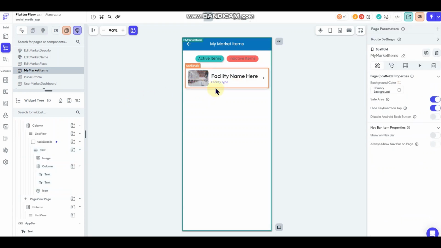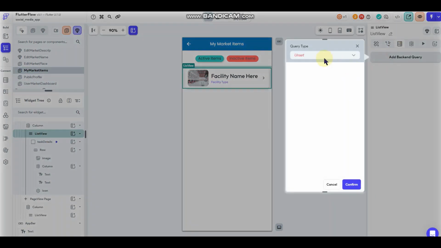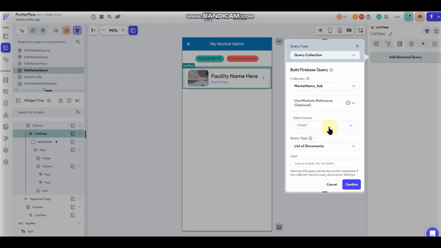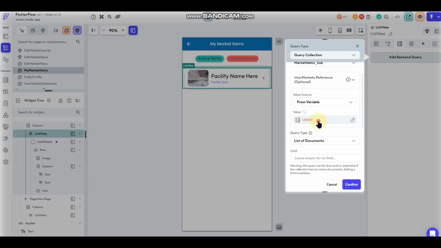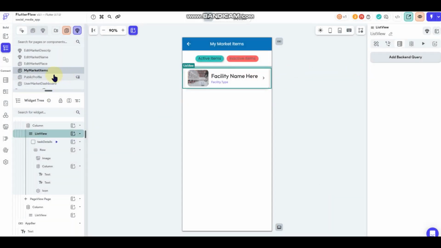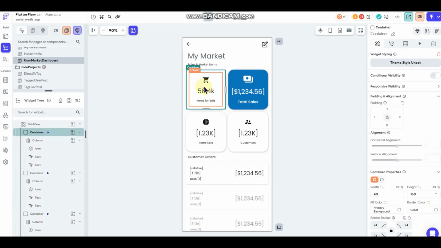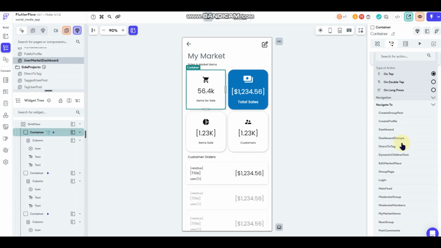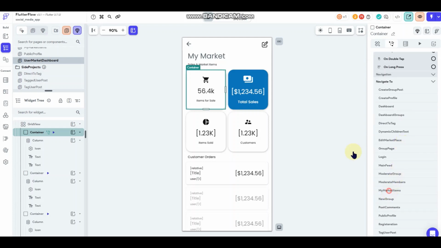Okay. So let's go ahead and grab our list view for this and query our items. So we will query collection and we will query that sub collection. And you know what? I just realized I don't think I passed anything yet. Nope, I did not. So let's put that on standby and let's go back to our user market dashboard and go ahead and set this as a navigation action on this button here. And we're going to navigate that to my market items.